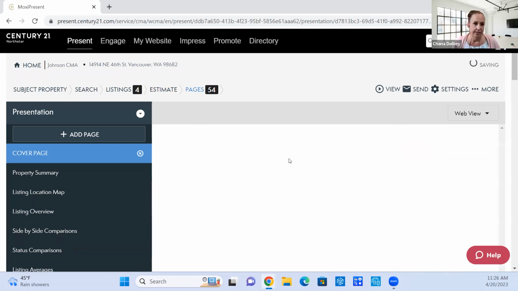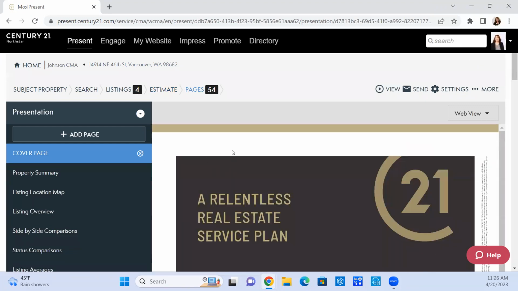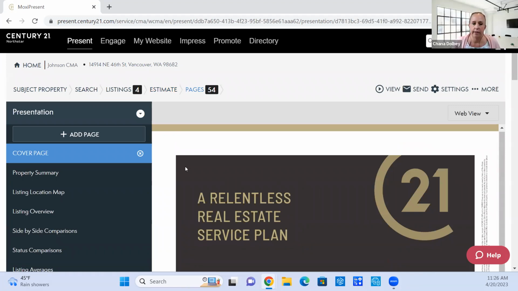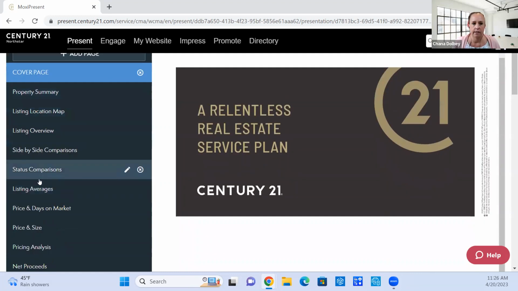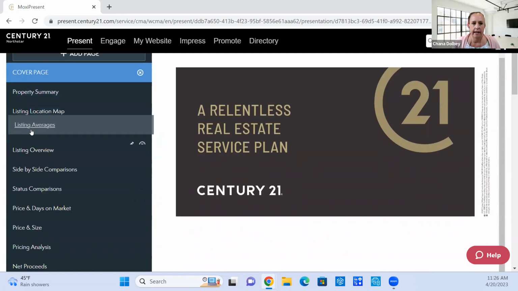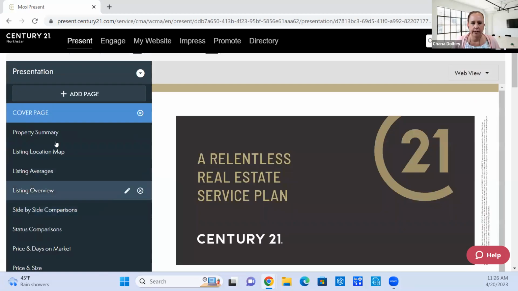Here we are at the pages. And in here we can move things around a lot. So you can put the listing averages up here. You just very easily grab it and drop it around there.